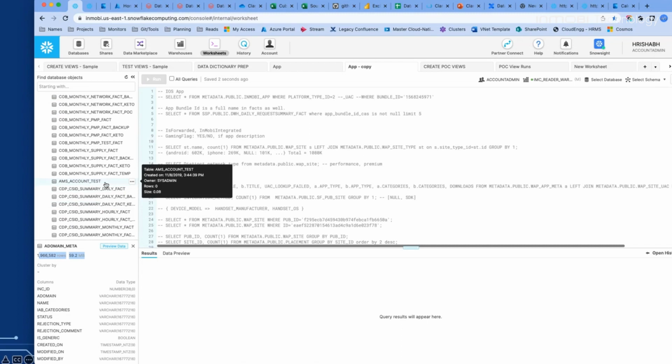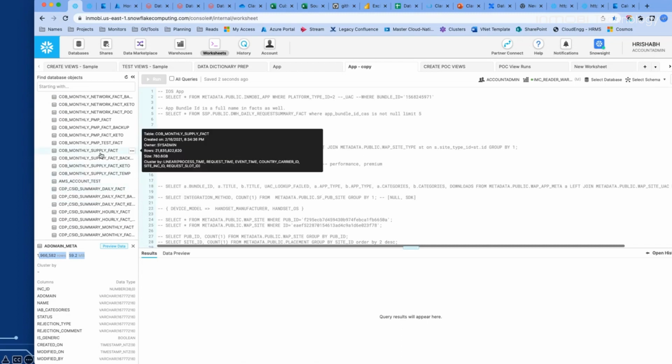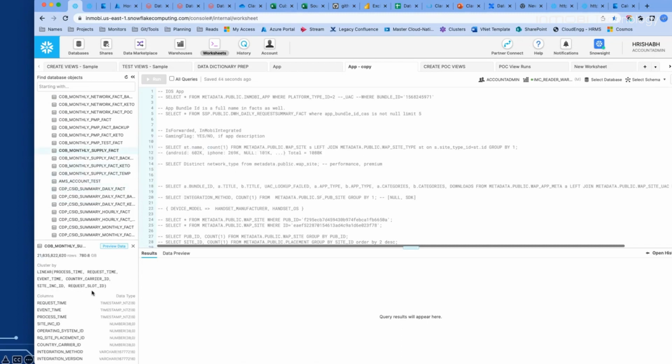So here, whatever the different values are for these particular things, they will be created as folders in the system.